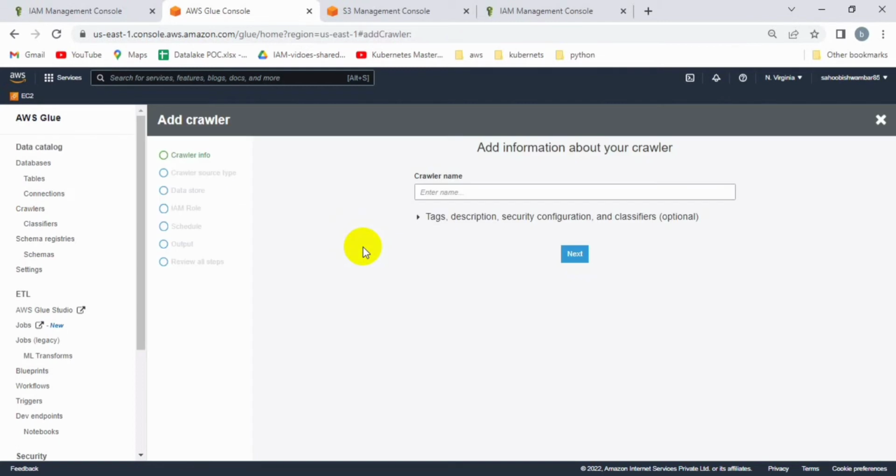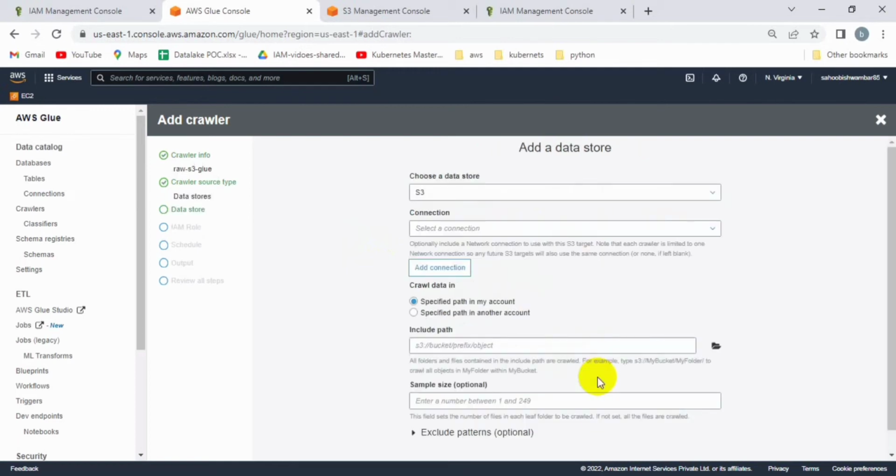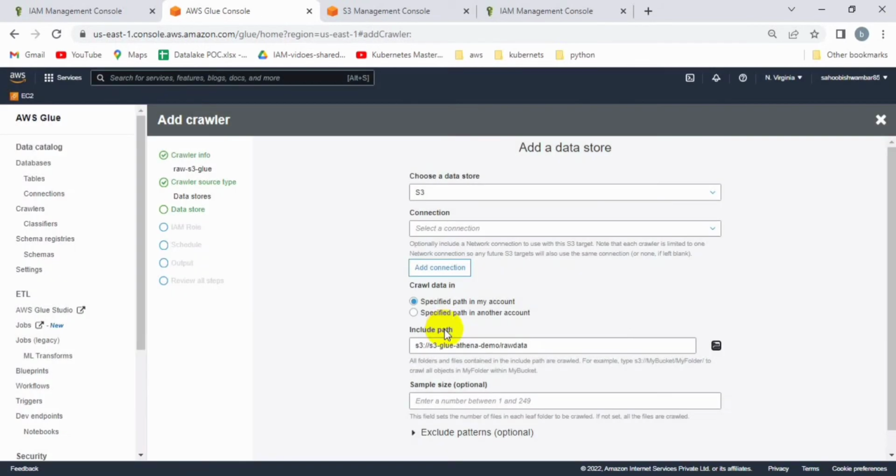Yeah, add the crawler. I can give any name, but as for the naming convention, I'm giving raw S3 glue because I'm trying to create the table using the raw data. So let's create all the tables, and you have to define the folders. I have put my files inside the raw directory, so let's select that directory from the S3 bucket. Make sure you select the directory, not the file. So I selected the directory here.